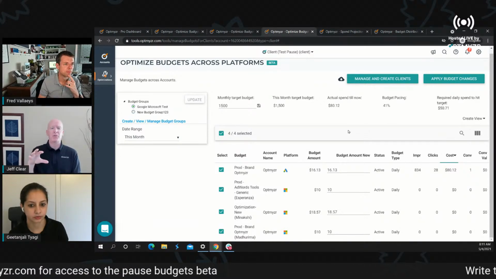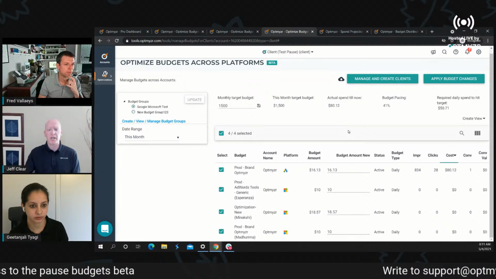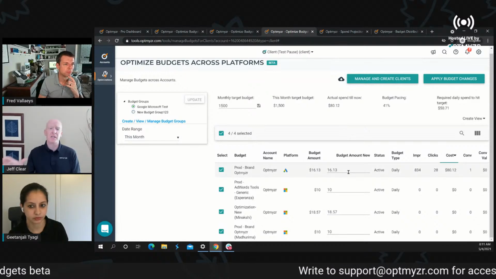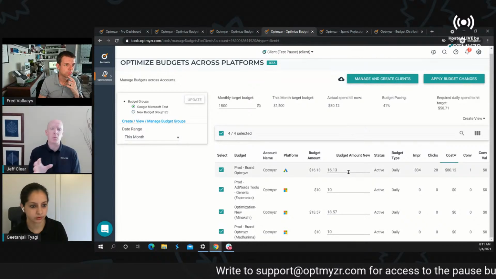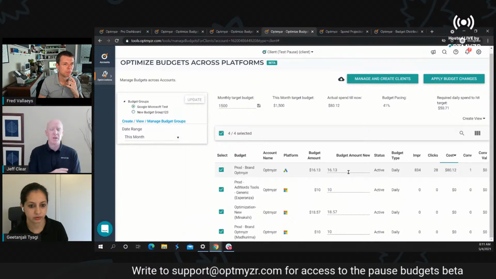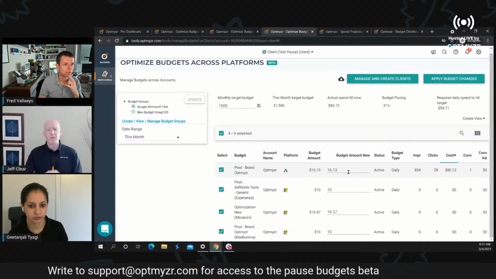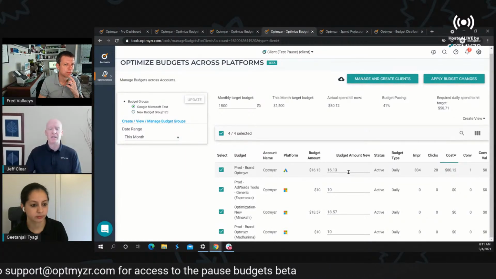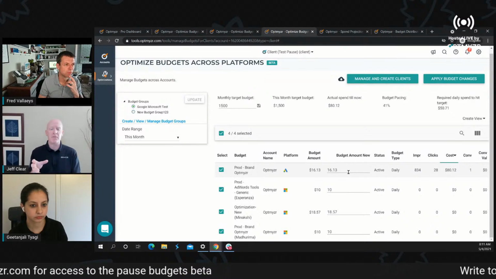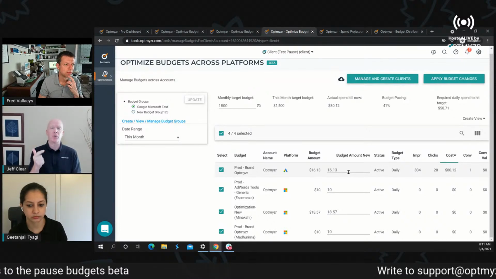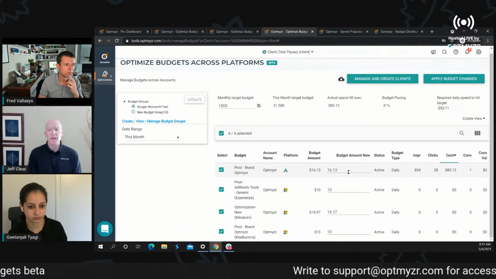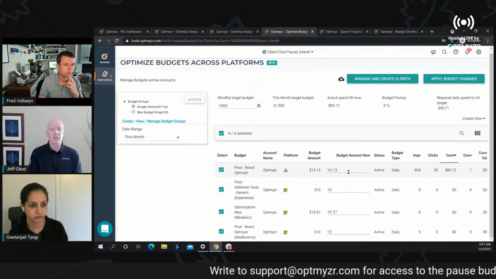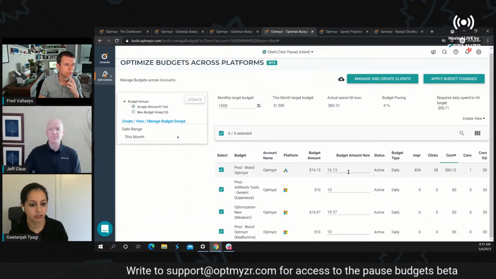So now we come to the page where we can actually change budgets as well. This is a capability that we've had since we rolled the tool out last year. But I just want to reiterate that this gives you the ability to change budgets across platforms, including Google, Microsoft, and Facebook, with the new capability of pausing.